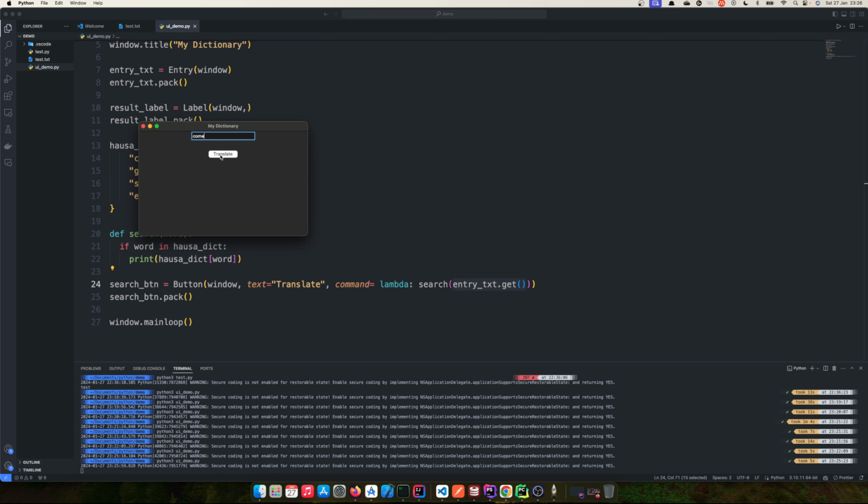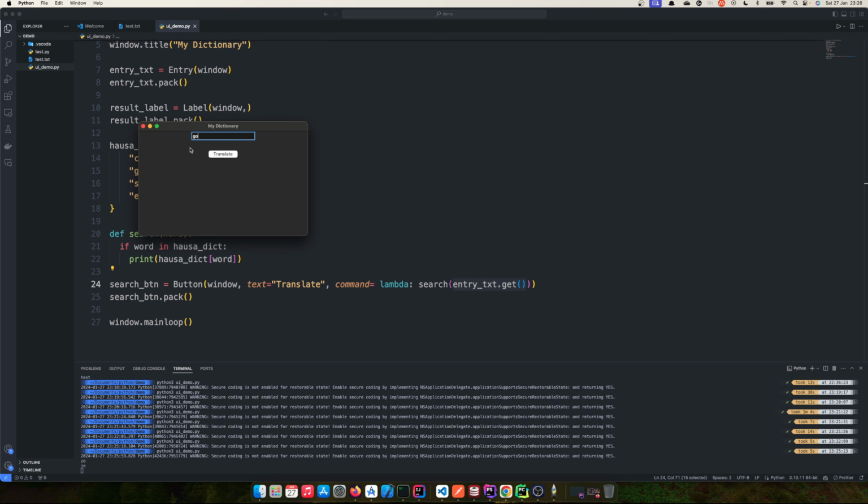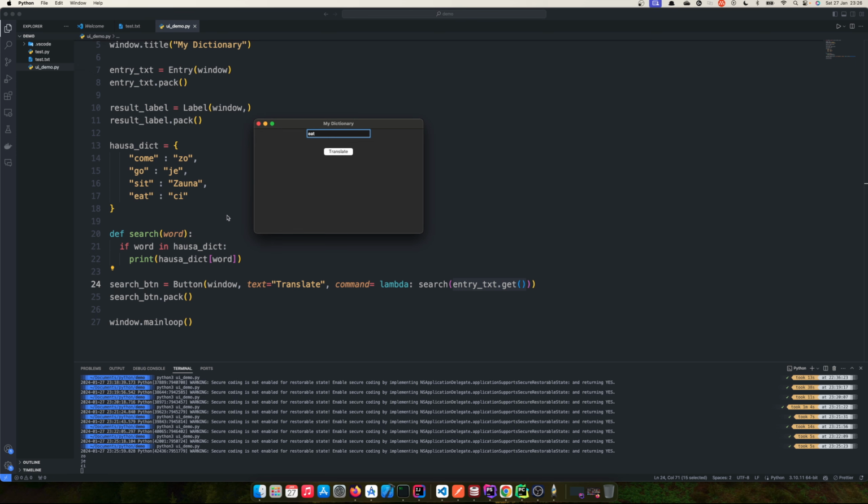come and hit translate. So you can see our result here. Since we are just printing, you can see the result here. Come. If I change this to go, you see the equivalent. If I say eat, you can see the equivalent here.